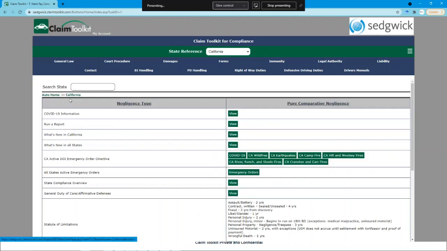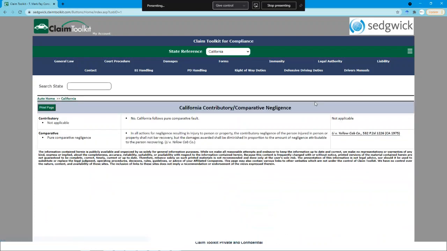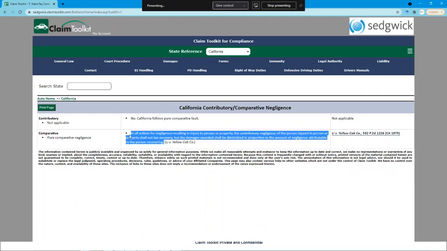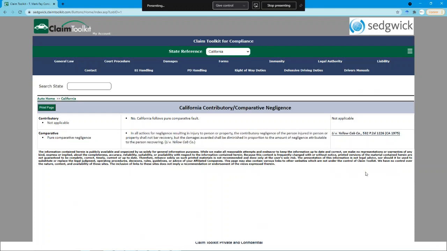If we go back to the state homepage, the link directly to the right is going to tell me which type of negligence is applicable in the state I'm viewing. So essentially, this information right here is always going to be state specific. If I click on this link, it's going to tell me pure comparative negligence is applicable in California. It's also going to give me the case law to substantiate this. And then, of course, I can click the link all the way to the right if I want to go view the case myself.